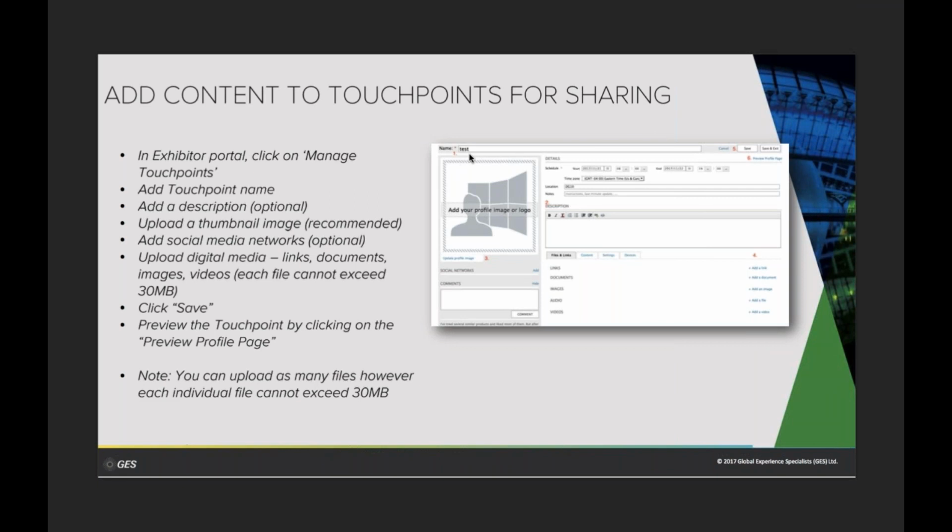So this could be the name of your company or the name of the specific product that you want to share the information about. Here you can put the description. So either, again, a description of your company in general or of a specific product. You can add an image, the thumbnail image. So again, this could be your company logo or an image of that product.